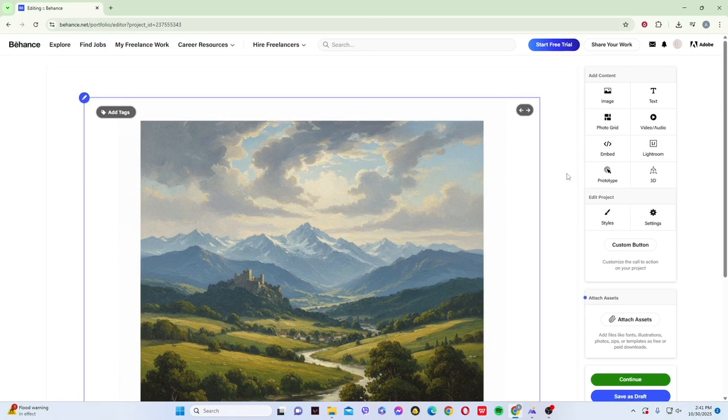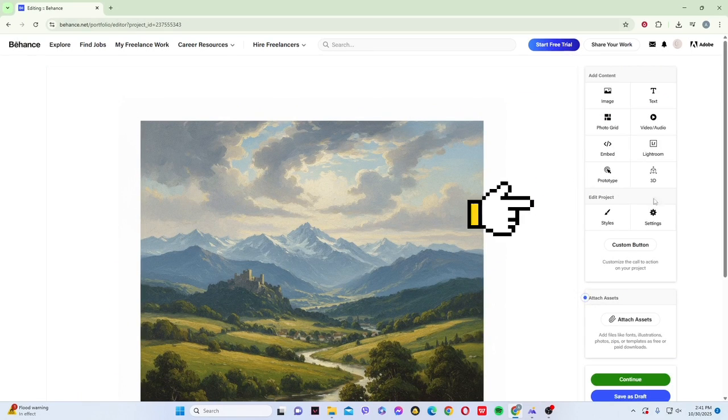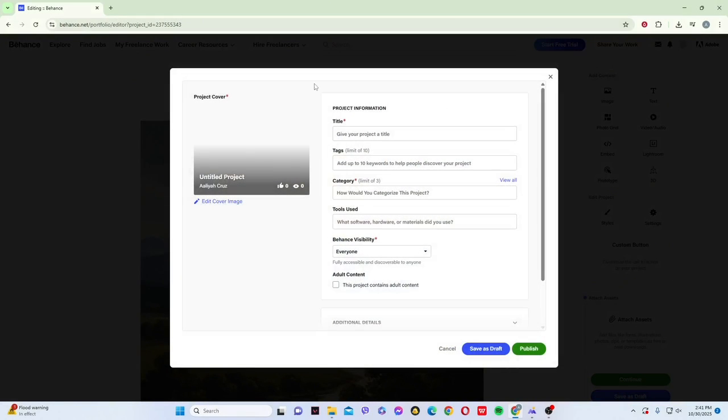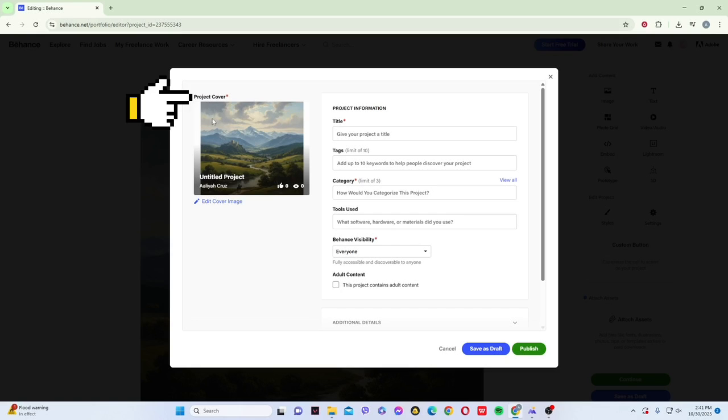Once inside the editor, on the right panel, under the Edit Project option, go and select Settings. Now, you will be able to change your project cover that will serve as your thumbnail. So just go and select on this Edit Cover image.